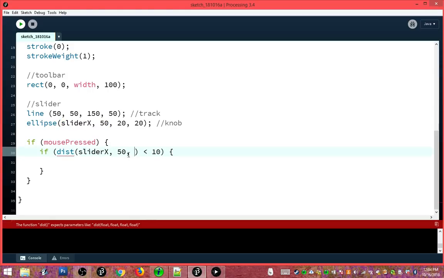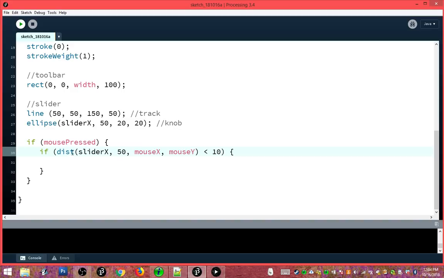So that's the first point. That's the center of our slider. And then the second point is the mouse. That's given by mouse x and mouse y. So it says, hey, if the distance between the knob's center and the mouse cursor is less than the radius of our knob, then we can go ahead and do something. And the two of these must have succeeded in order to get into this line of code here.